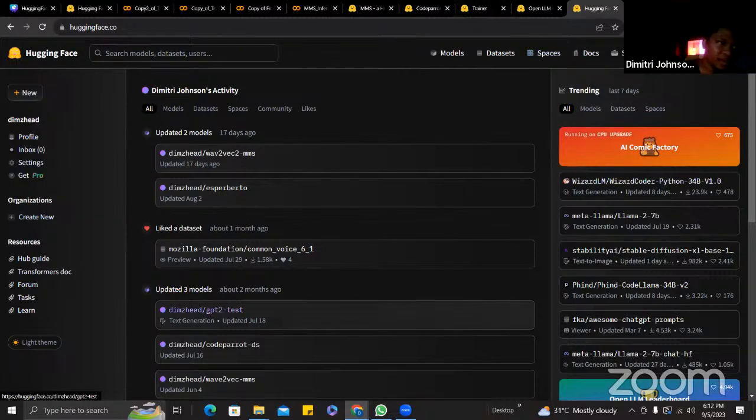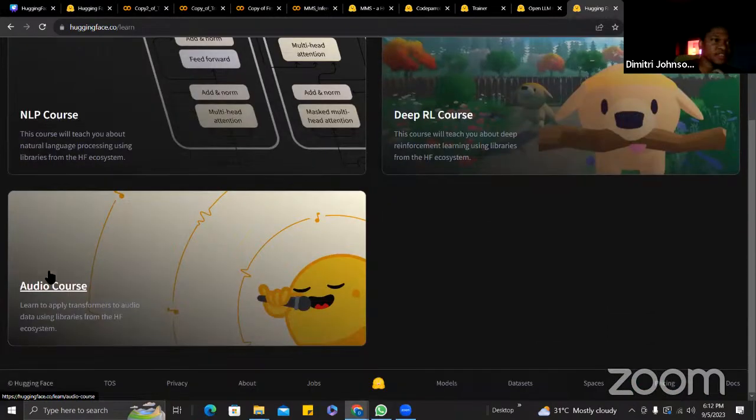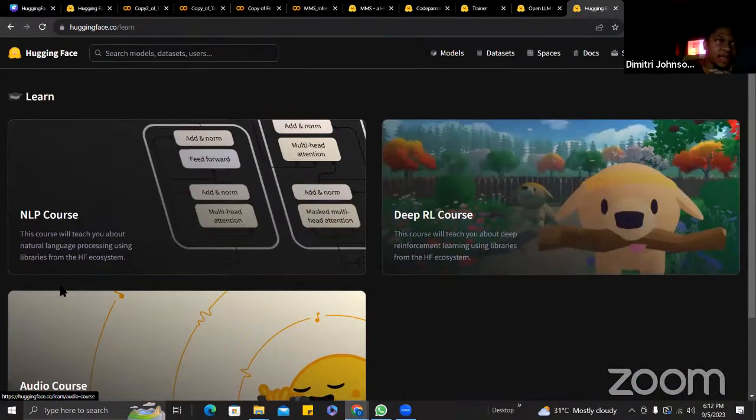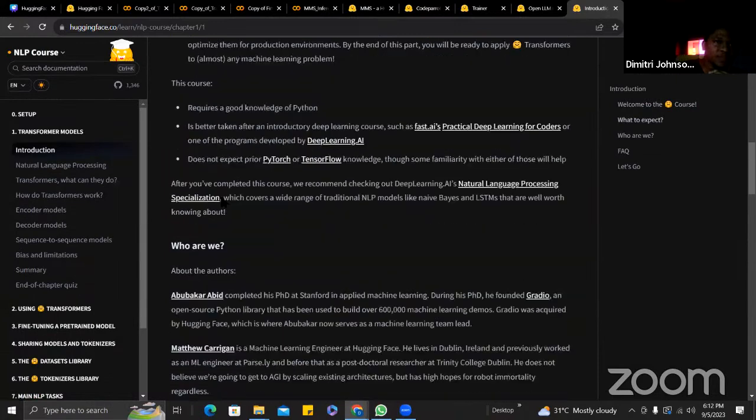Over here we have profile, a number of things that we can get into. But the most important thing right here is essentially learn. If we go into this learn section over here, we see we have a number of courses: NLP courses, deep RL courses, audio courses. So you can actually learn a lot. I actually recommend this information right here. You can learn a whole lot about machine learning from Hugging Face.